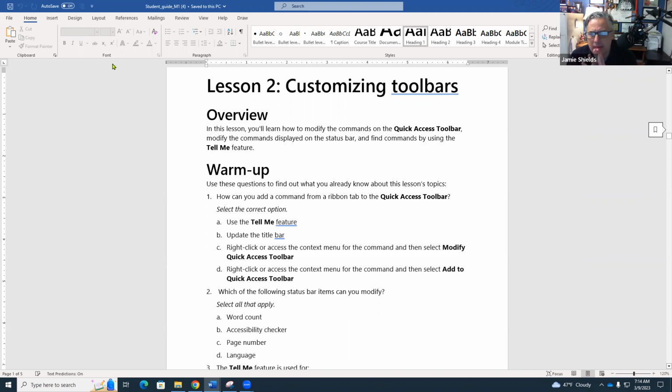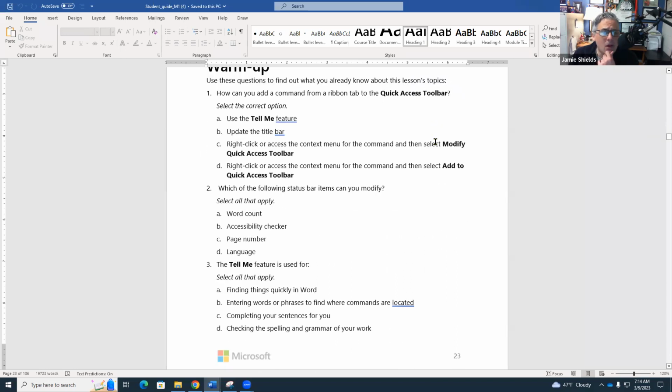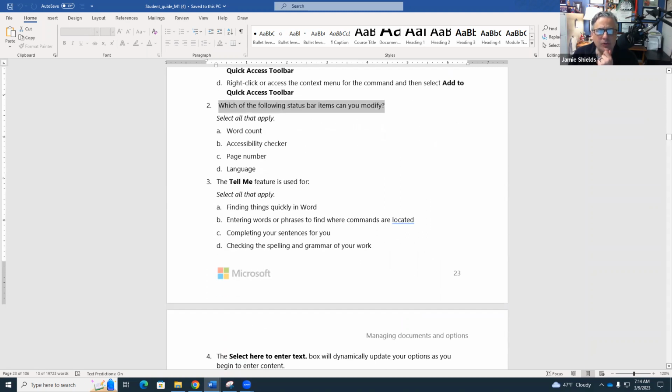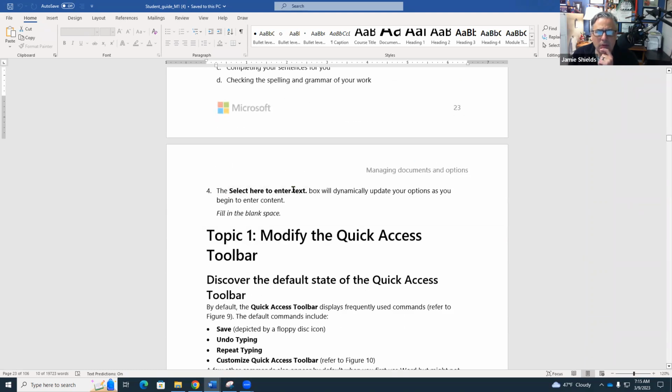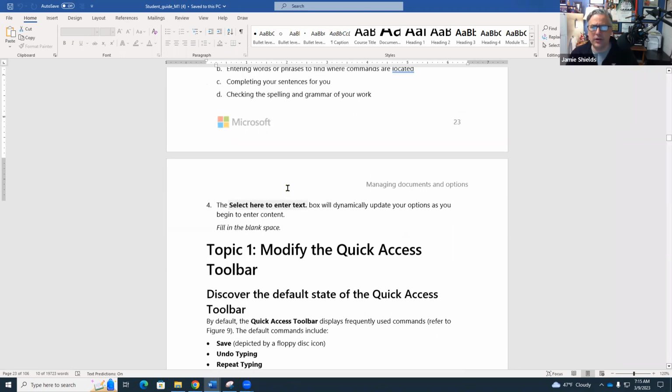How can you add a command from the ribbon tab to the quick access toolbar? Do you even know what the quick access toolbar is? Well, we're going to do that. Which of the following status bar items can you modify? The tell me feature is used for, and the blank box would dynamically update your options as you begin to enter content. Go ahead and hit pause, come up with your answers, and I'll give you the answers when you come back.